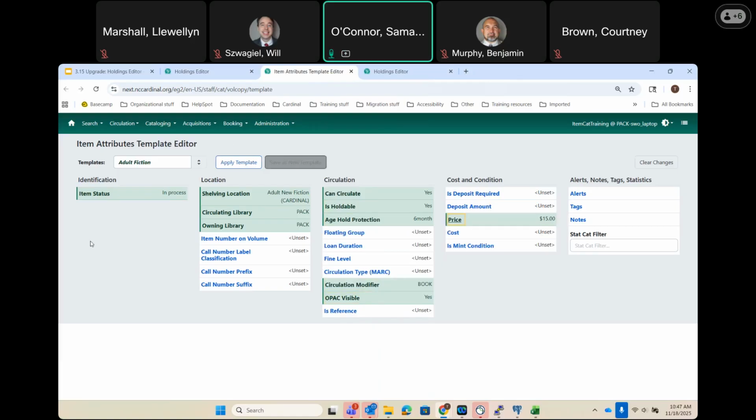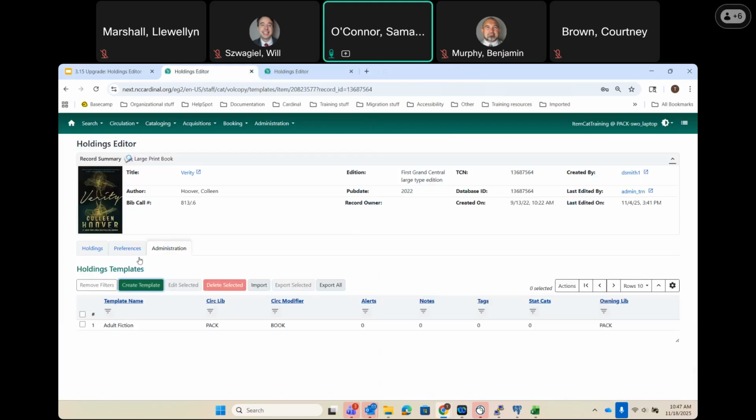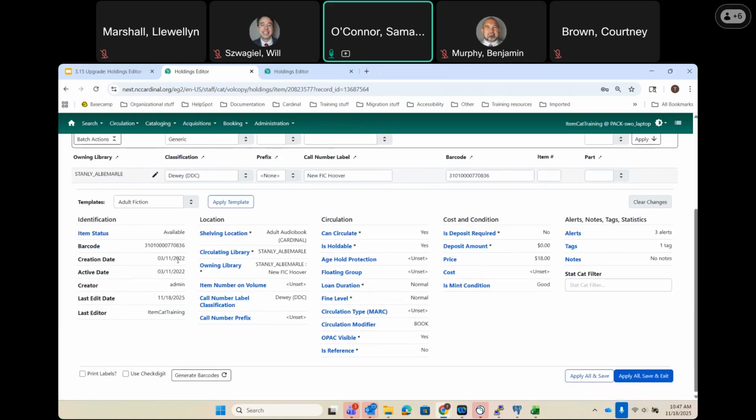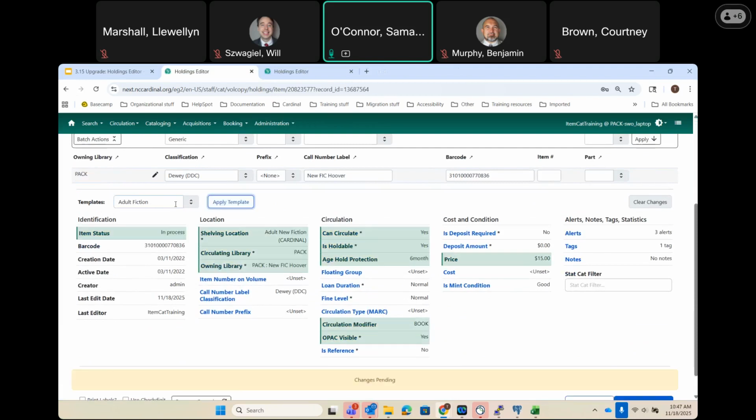And once I've created all of the attributes that I want to have included in this template, I click the Save as New Template button. And I can go away from this tab now. And so if I come into my holdings tab within the item, I now see that my templates dropdown has this adult fiction template, and I can apply it, and that's going to apply all of those attributes.